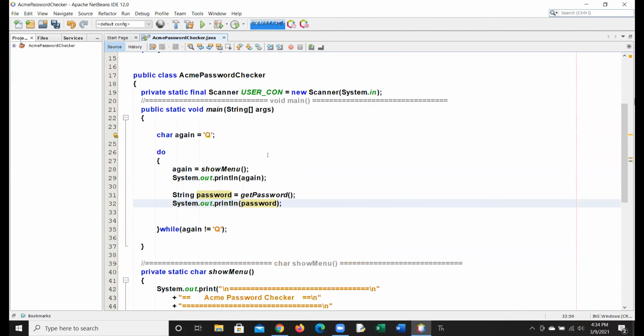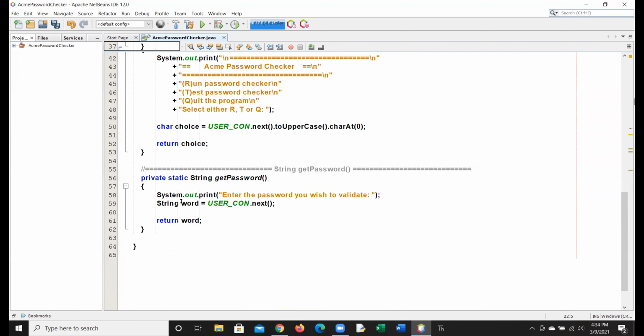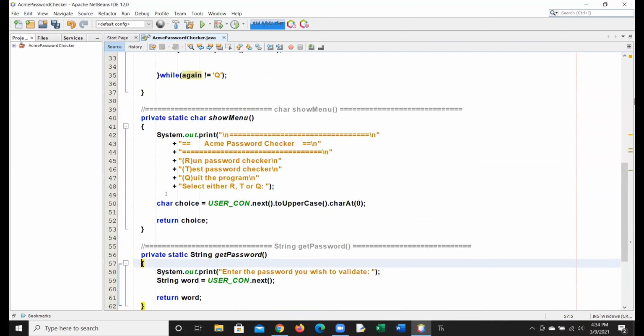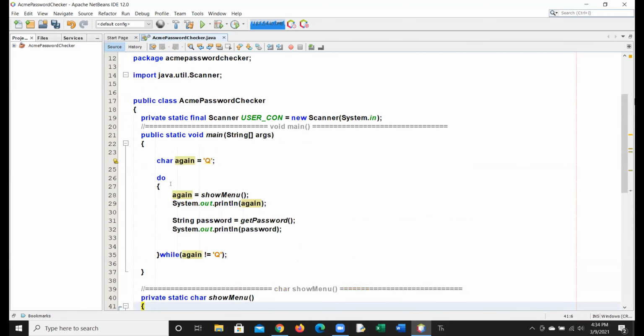And again, this variable here is only good from right here to right here. That's all. This variable here is good from here to here. This variable here is good from right there to right there. This variable right here is good from right here to right there. That's their scope.